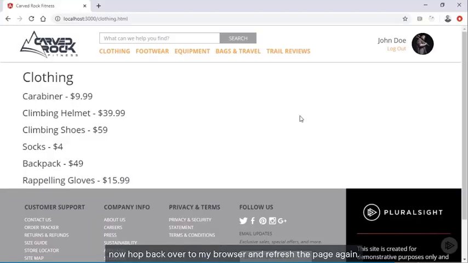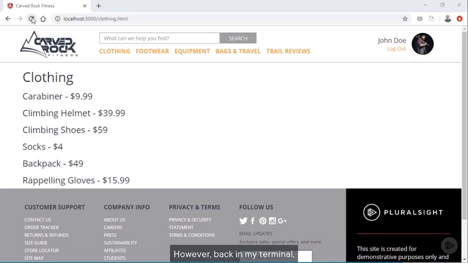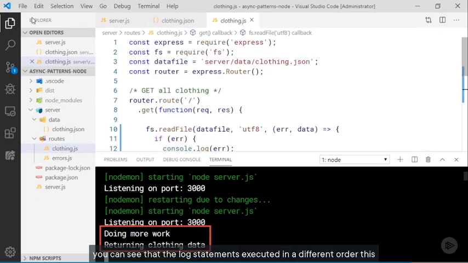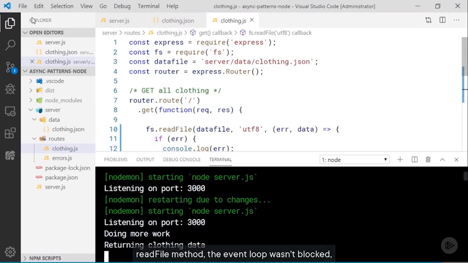I'll now hop back over to my browser and refresh the page again. The data still gets returned. However, back in my terminal, you can see that the log statements executed in a different order this time. We first see that the code is doing more work, and sometime later we got the message that the app was returning clothing data. Because I changed the code to use the asynchronous readFile method, the event loop wasn't blocked and the code in the get method continued to execute while the contents of the file were read.